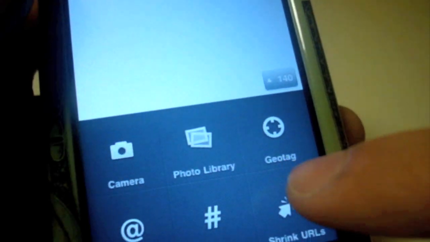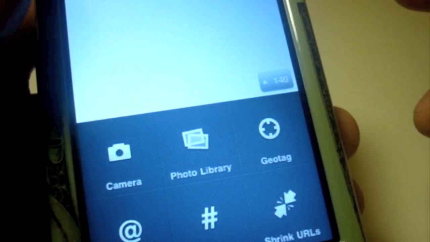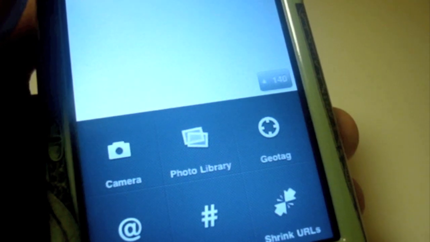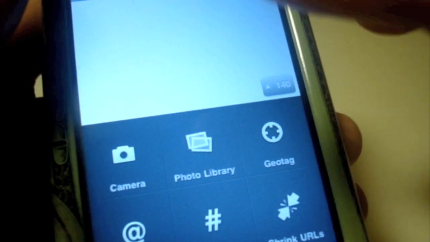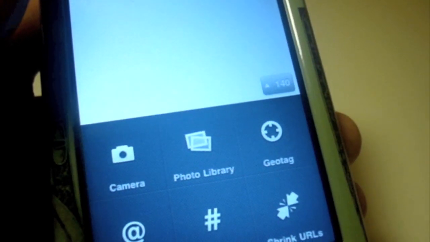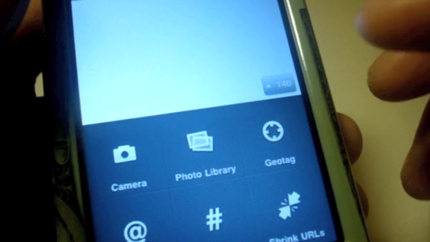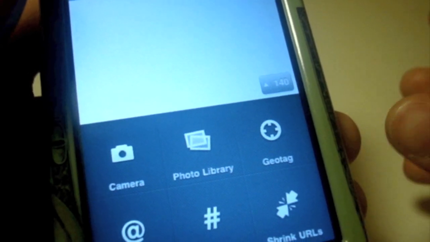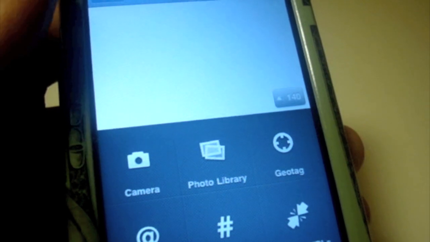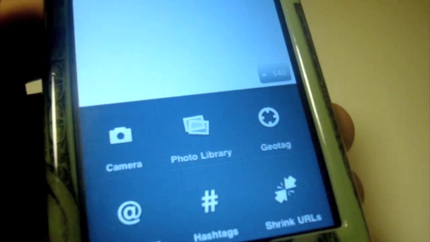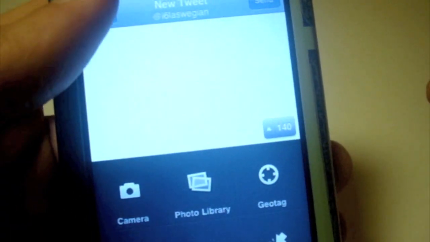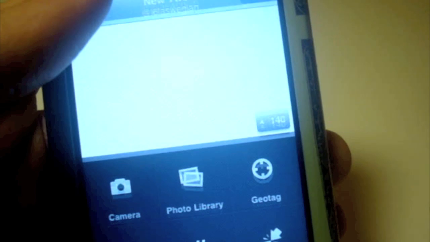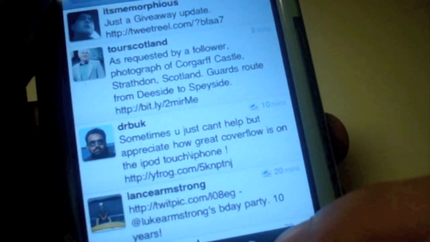Let's close this and go back to this page here, and you've also got further options. Hashtags, I'm pretty sure that isn't in Twitterific. I could be wrong, I'm pretty sure it isn't, but you've got every other feature in Twitterific. Shrink. Geotagging I haven't used, apparently it locates where you are and then locates people around you. I haven't used it. Photo library and camera is something which Twitterific has as well. So let's go back.